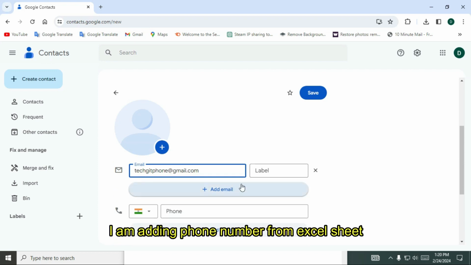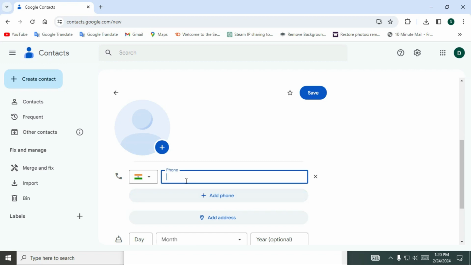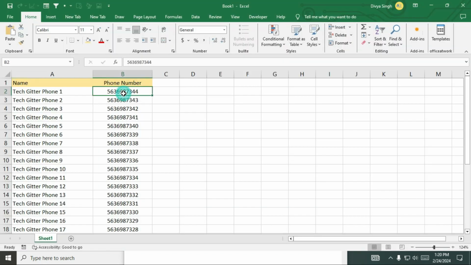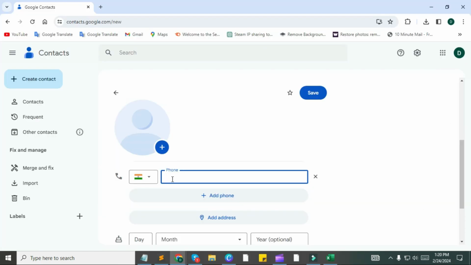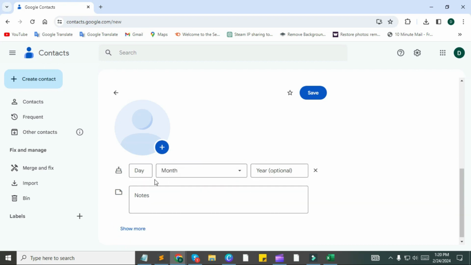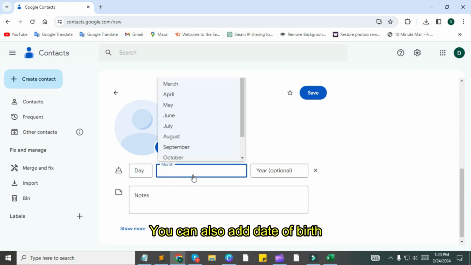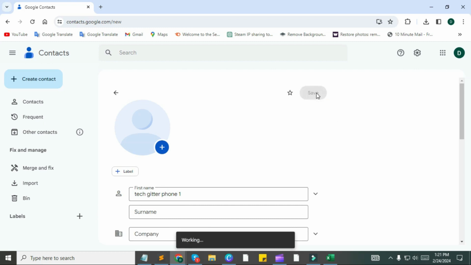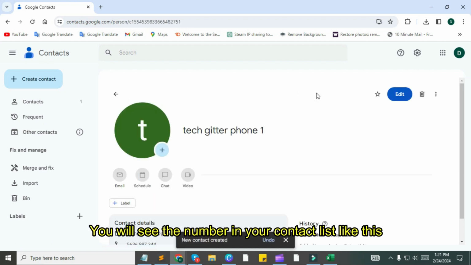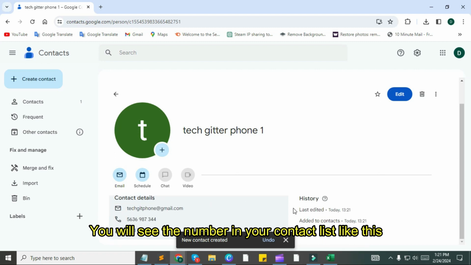I am adding phone number from Excel sheet. You can also add date of birth. By adding all this, you can save the number. You will see the number in your contact list like this.